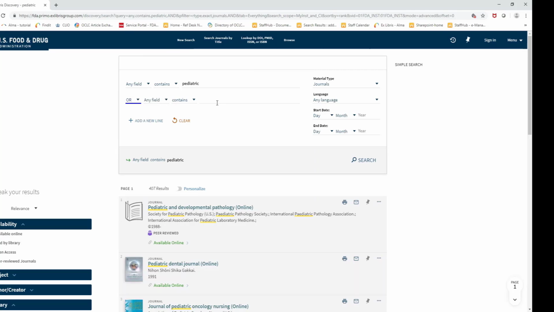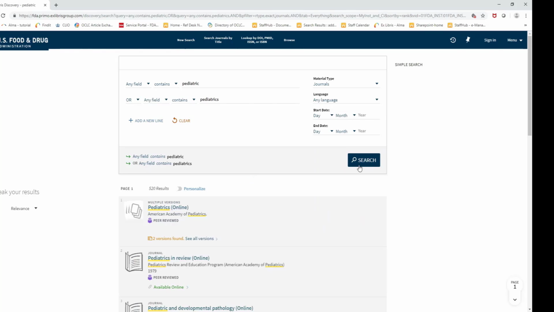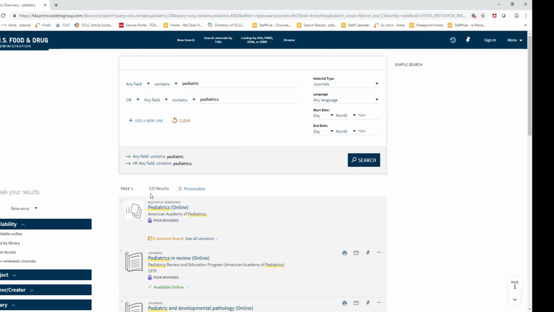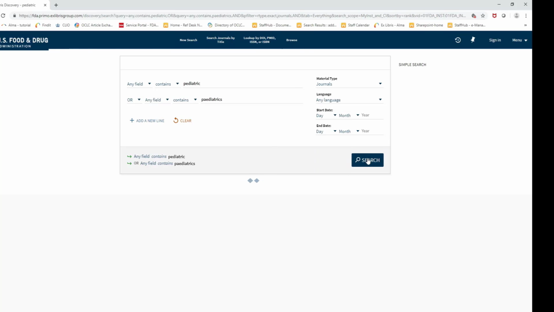If we use or and the word pediatrics, and by using or, we're combining the results of a search for pediatric and pediatrics. And that yields 520 results. If we use a European spelling for pediatrics with an A here, the result is the same.